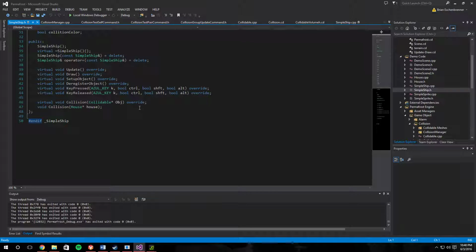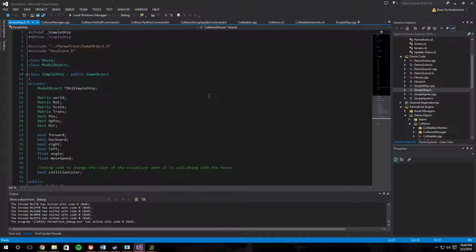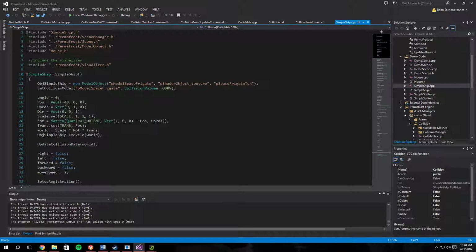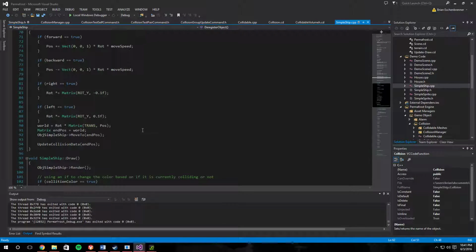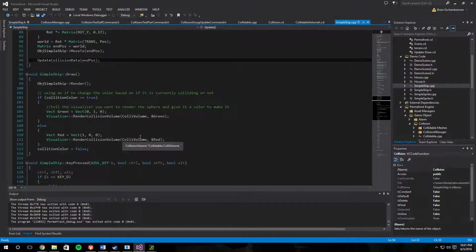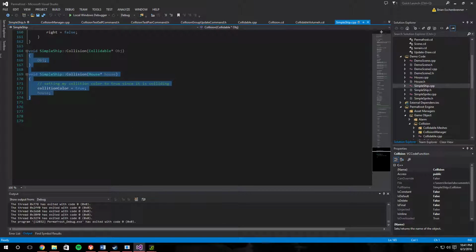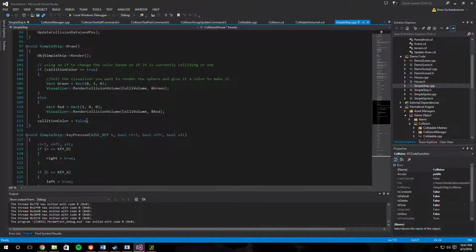You just got your virtual void collision, and then you call collision for whatever object you registered to collide with. And in here, you have to set your collider model with what the model is, and then what type you want it to be, which is either OBB, AABB, or bounding sphere. You then register for collision and deregister in the deregister object. In the update, you update your collision data. And then down here, you've got your callback for when you have collided. So, for example, this one's just going to change colors.